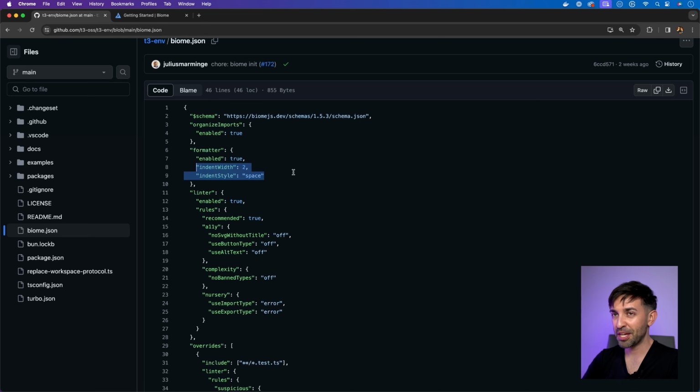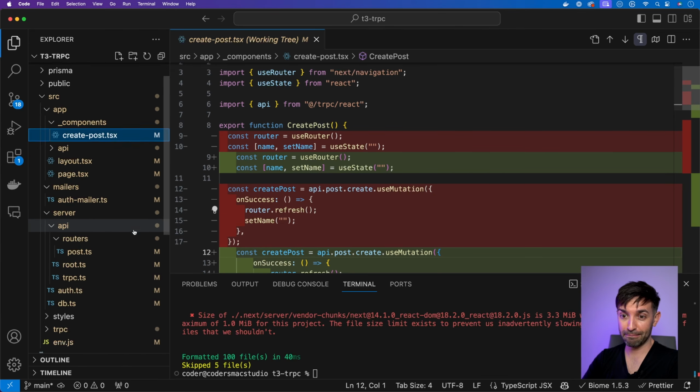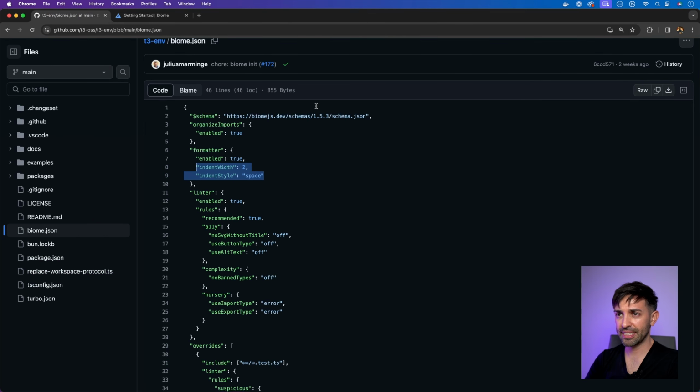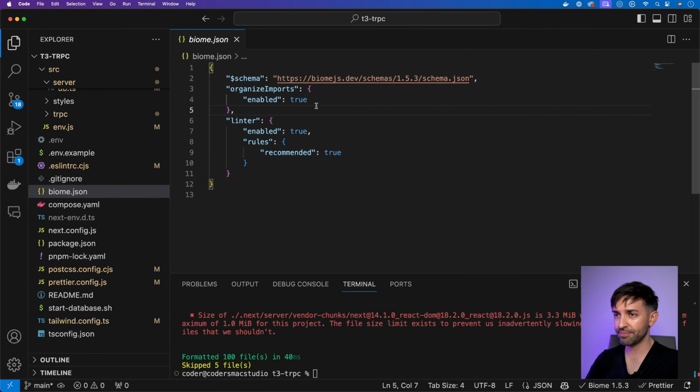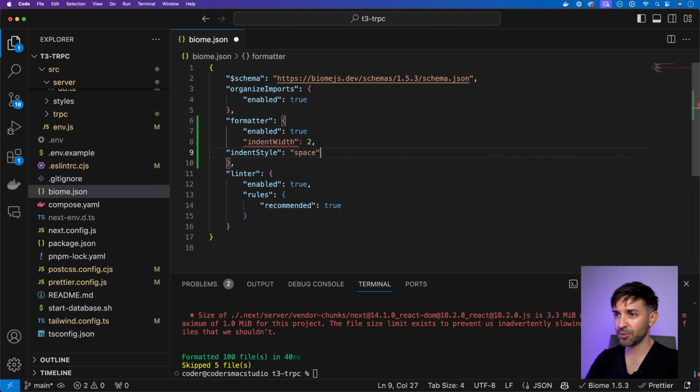Yes, that's interesting and weird that Biome does. It looks like tabs. I could be wrong. Looks like tabs. Okay, so let us add in a formatter section. Enable true, and do indent width to indent style space.